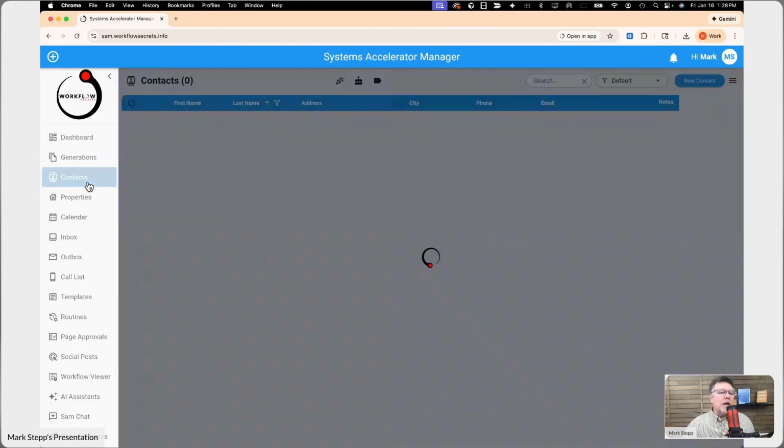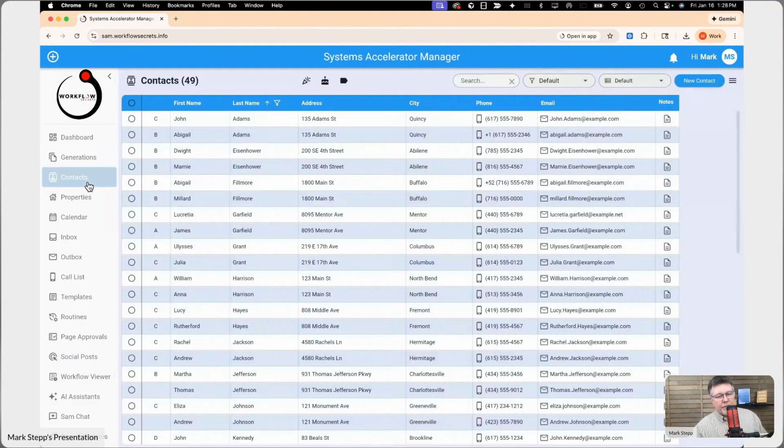Okay, so the next part of this is keeping track of your contacts. There are lots of different CRMs out there that all handle keeping track of people. That's what we need to be able to do. Keeping track of people and also your pipeline.